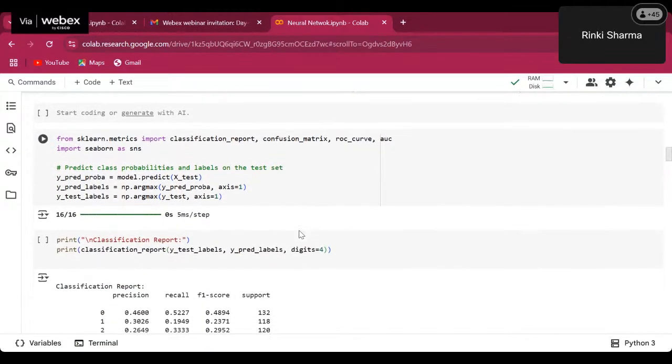Now we have done the training thing and now we have to test our model. So just import the classification report, confusion matrix, and ROC curve and AUC from sklearn metrics.